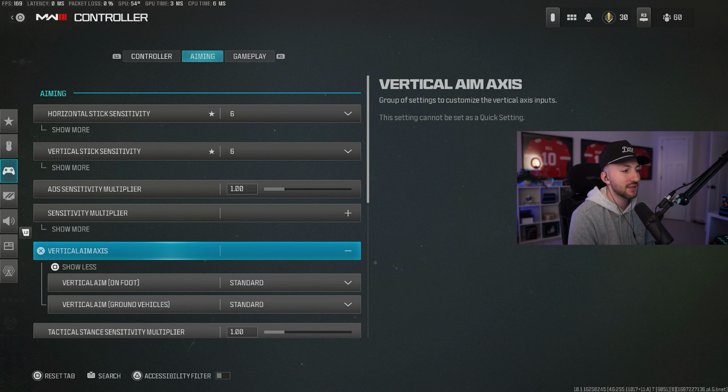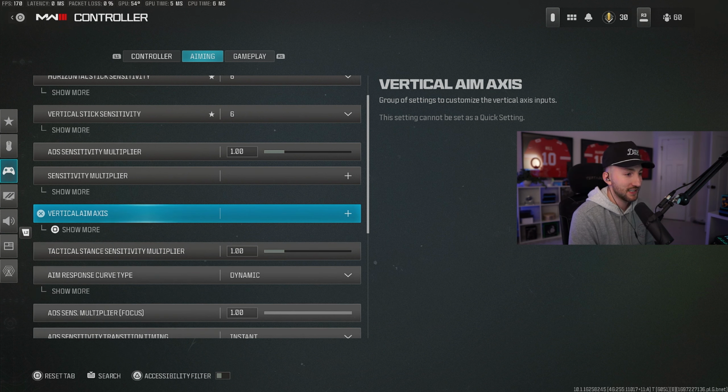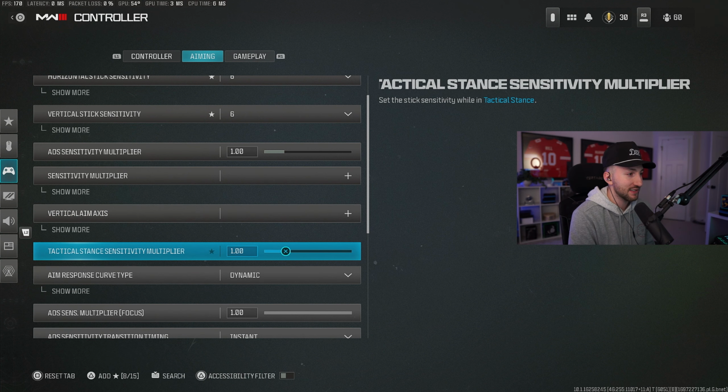For the vertical aim axis, do not touch this unless you want to get turned on and get no kills. Just don't touch that at all. Just leave it at 1. Leave it flat where it is. For tactical stance sensitivity, I have this at 1. There's a new setting that they've added. A lot of people aren't fans of the tactical stance. I personally am not either, but I'm just leaving it at 1 for right now.